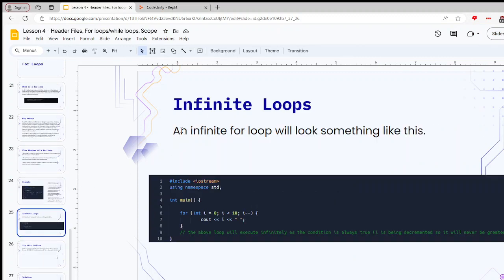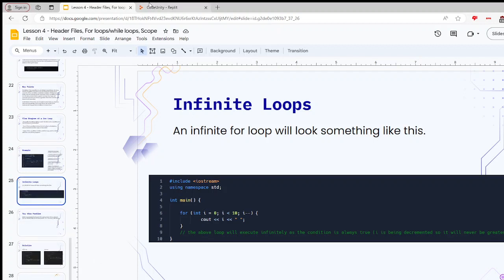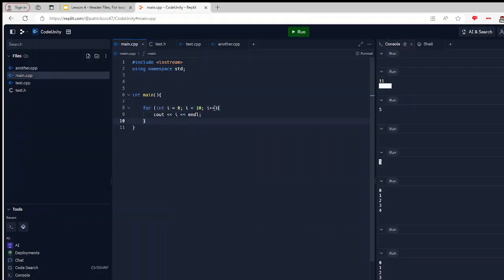Now usually you won't have an infinite loop in a for loop unless it's intentional. But you still can get an infinite loop in for loops, and this is how it happens. I think you might be able to see why this is never going to end. i is less than 10, you output i, you output 0, just like before. But this time you decrease it by 1 each time.